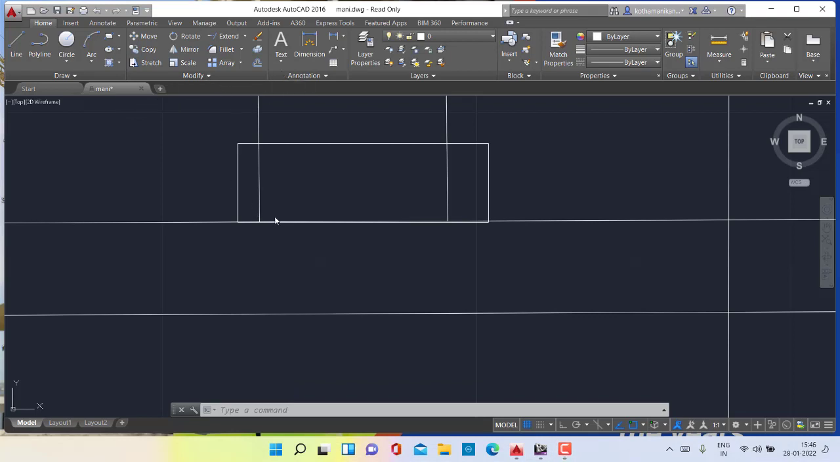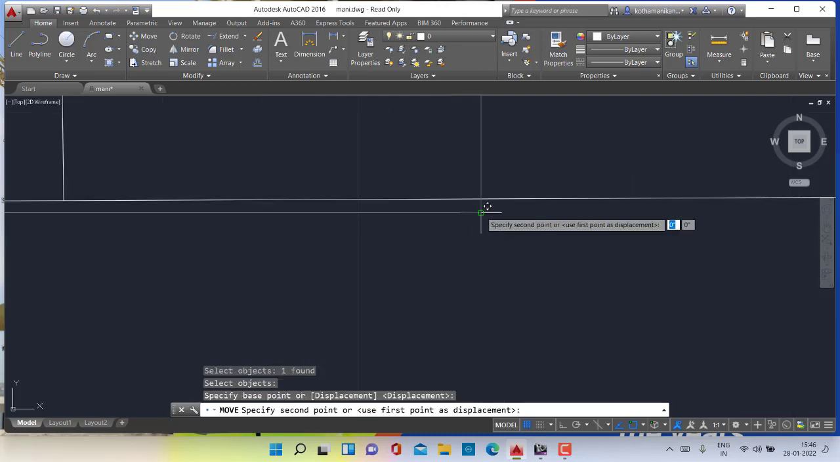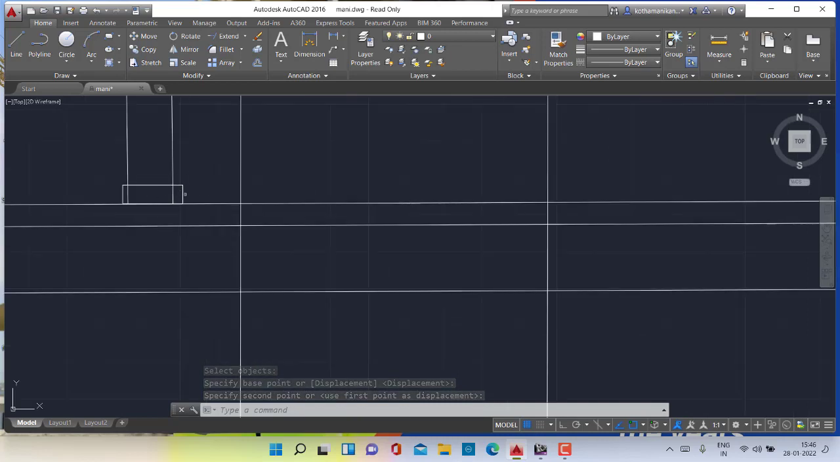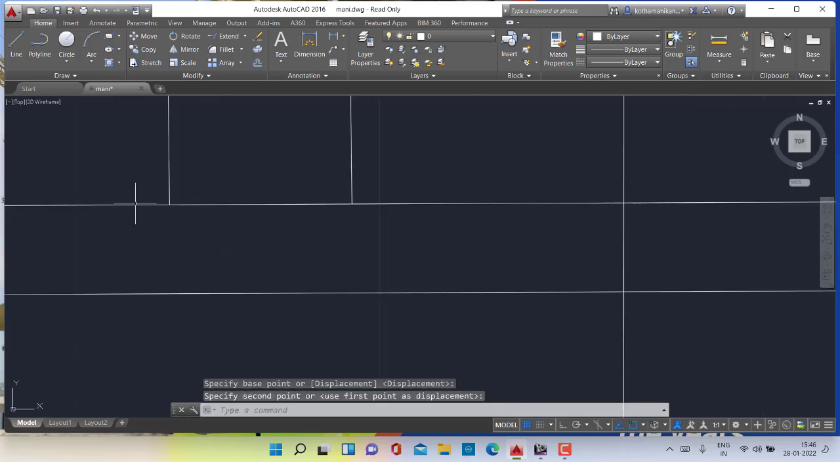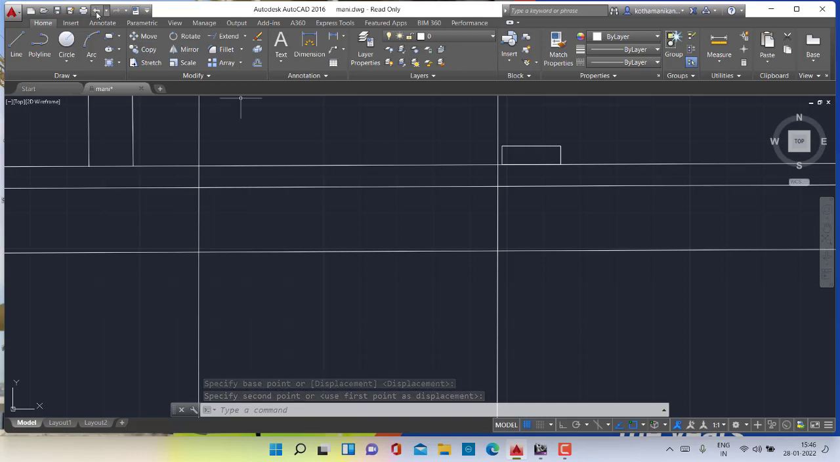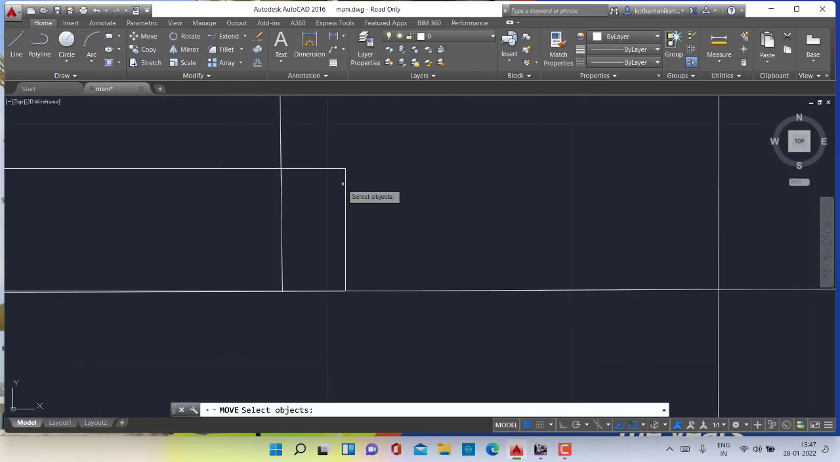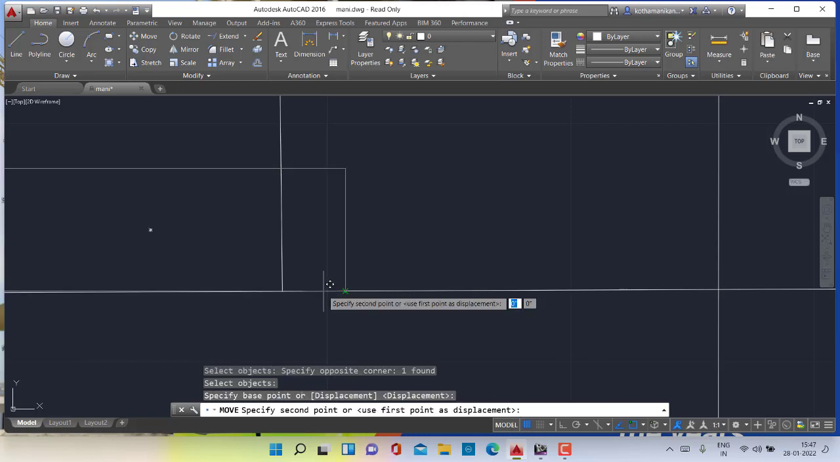Here we should click on the move option and select the object, enter it. This specific point, this edge, to attach the edges. Okay. Control Z. It will be moved. Redo means it will be coming again, and where to place it, enter it, move towards the right side.